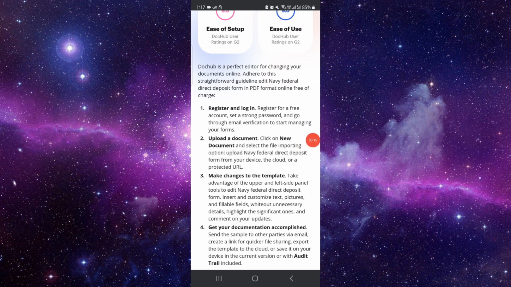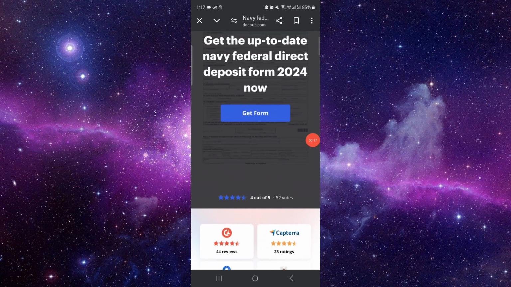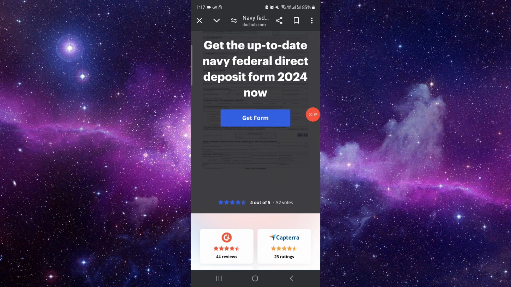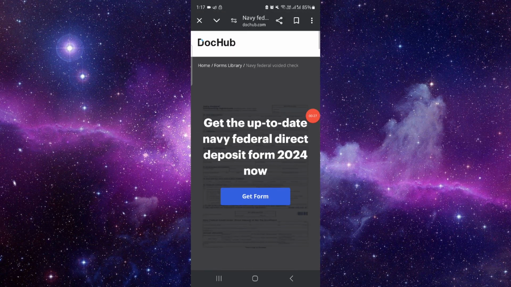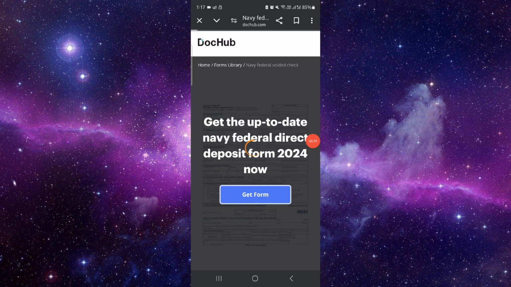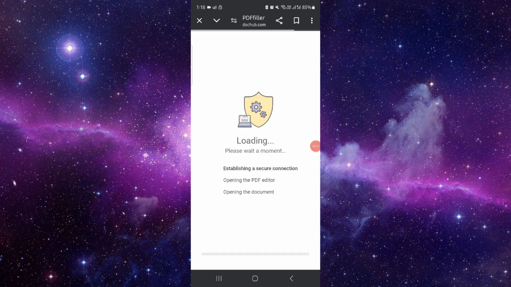Here, you have to go to their website, and then after here you can just go to this get form here, and then after here you can just fill this, and then you can get the worded cheque. So this is how to get a worded cheque from Navy Federal.